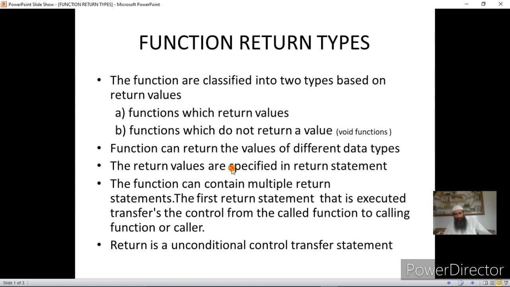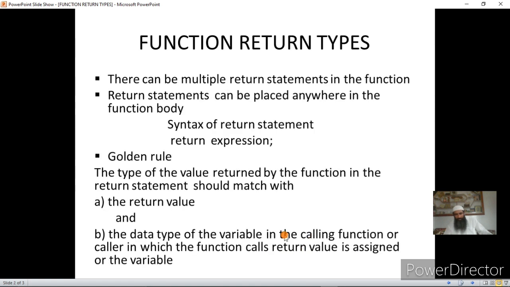Now return values are always specified in the return statement. We have also seen that the function can contain multiple return statements. We have seen that we can place multiple returns, but the first return statement that is executed transfers the control from the called function to the calling function or the caller. Return is an unconditional control transfer statement. We have also studied that and seen in the IDE. Return statements are placed anywhere in the function body, not necessarily at the end. And if you see in the books, mostly you will have functions that have the return statement in the end, but it's not the case always. We can place return statement anywhere.